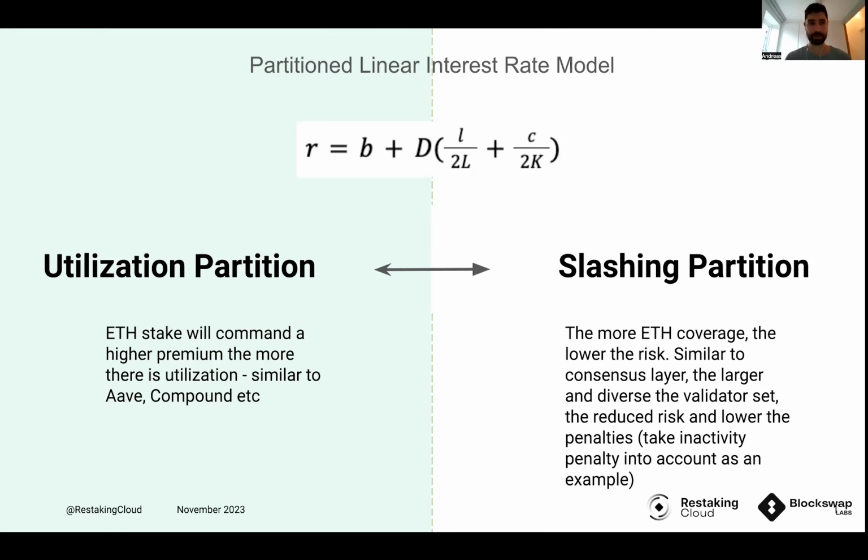Nice. So yeah, these are upper bounds. The uppercase L is the upper bound for the choice. So these lowercase l and c are parameters to the interest rate, and they need to be chosen such that lowercase l is less than or equal to uppercase L, and c must be less than or equal to uppercase K.